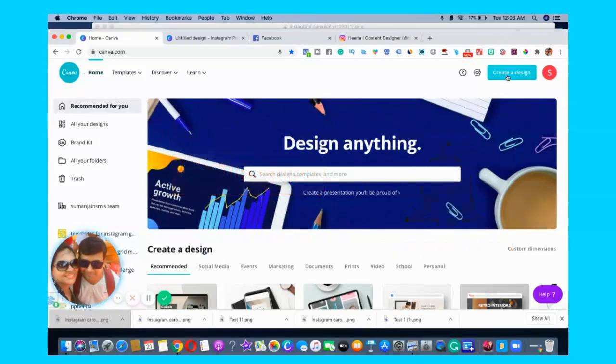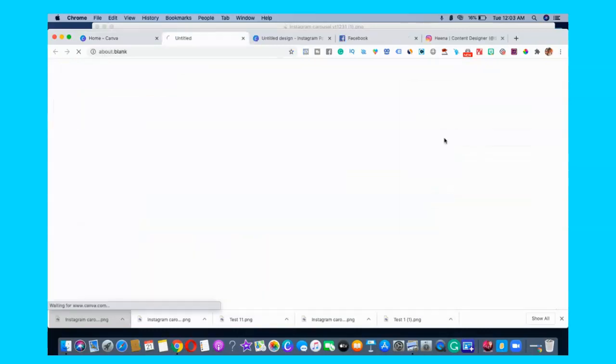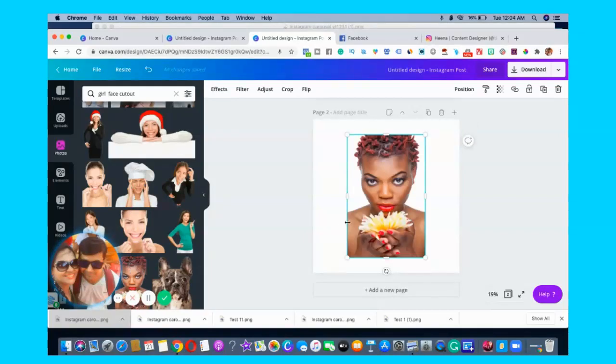So for this, I just go to create designs and choose the Instagram post. You can design on any of the dimensions. Once I have this, I go to the photo section, click on girl face cutout and choose one of the faces. For this tutorial, I'm using this particular face.